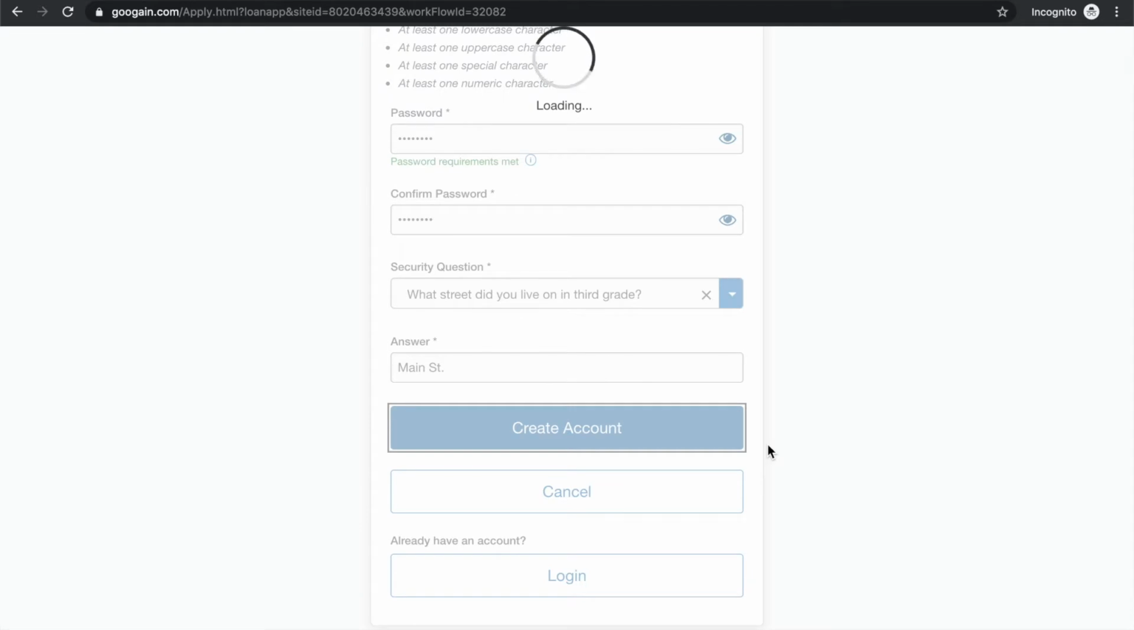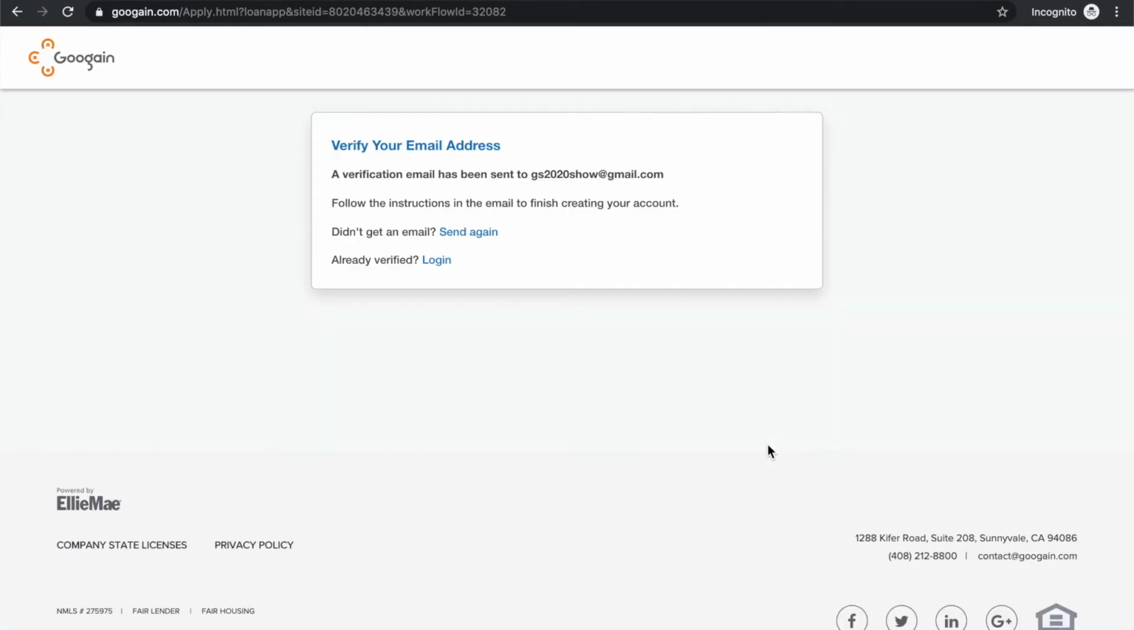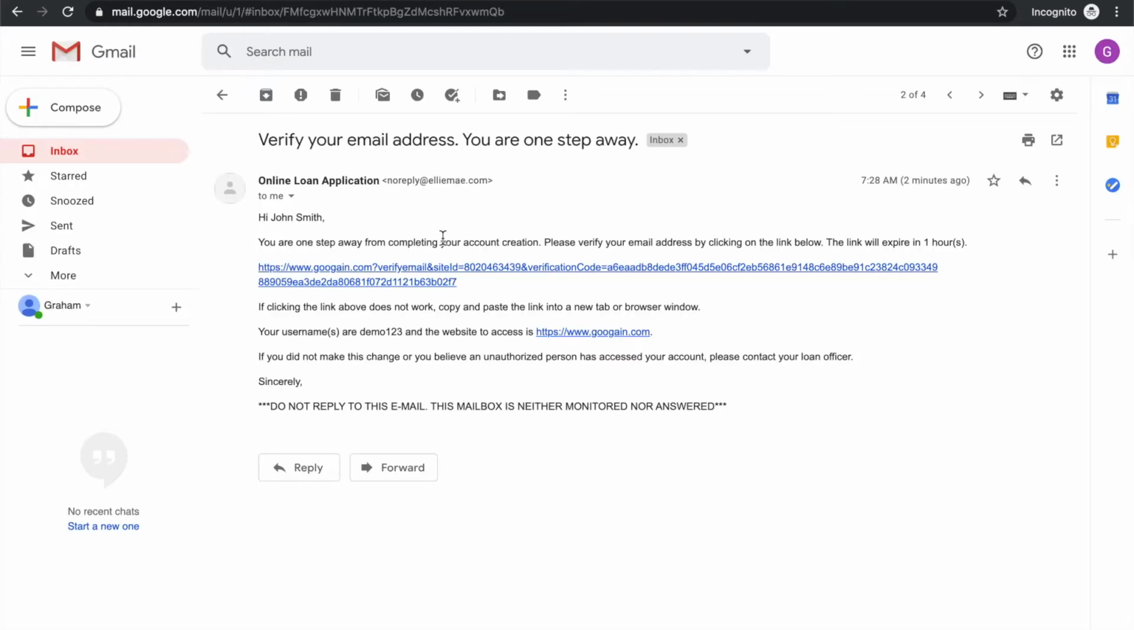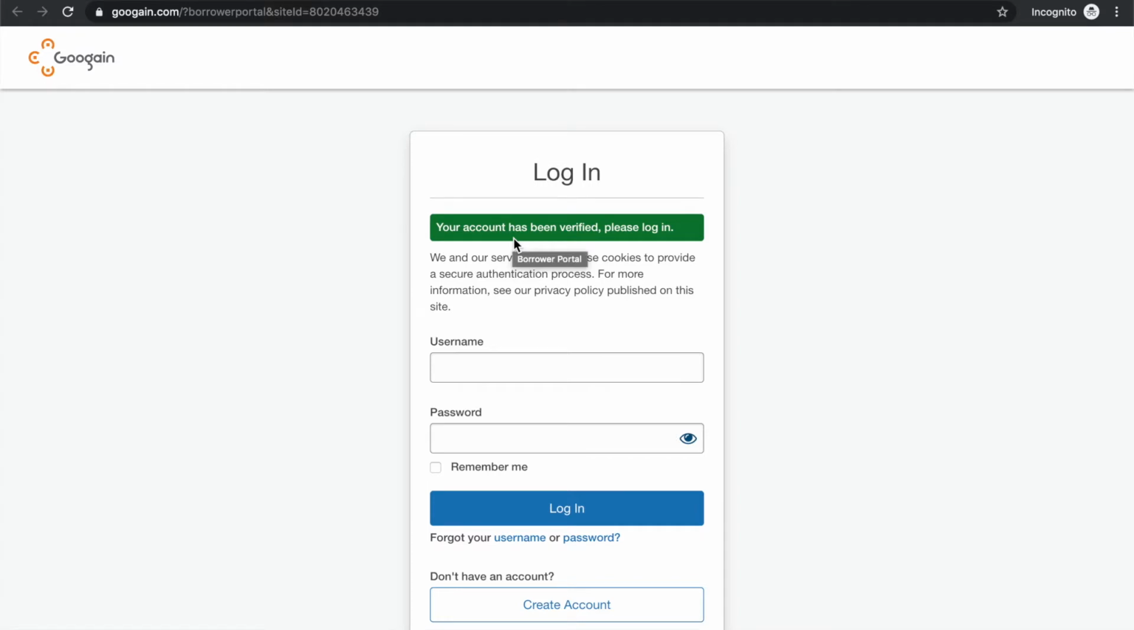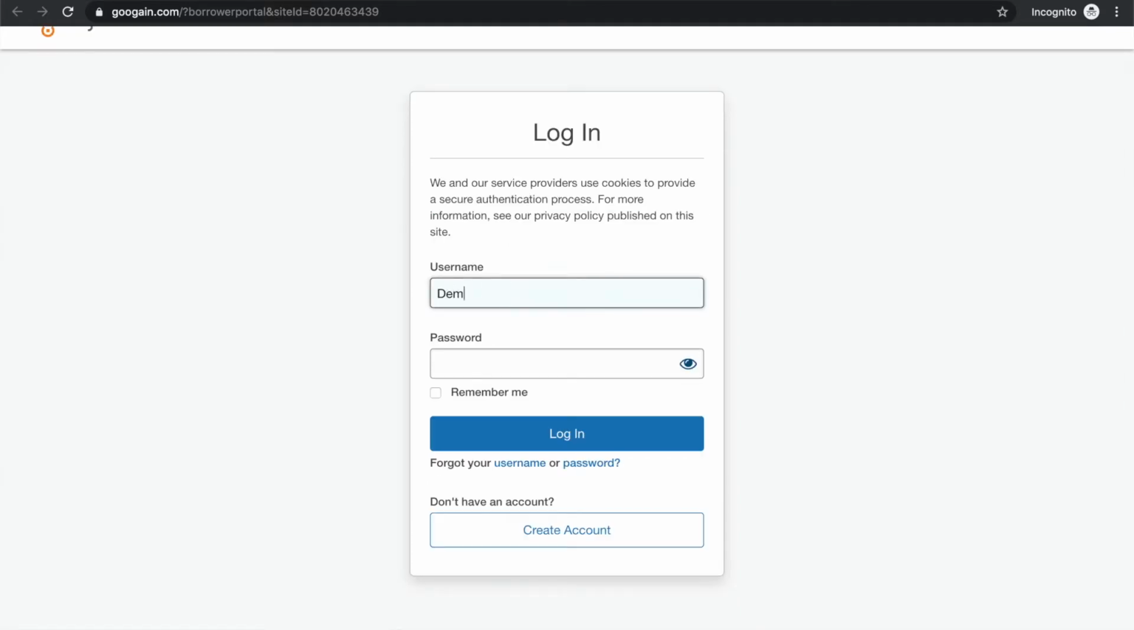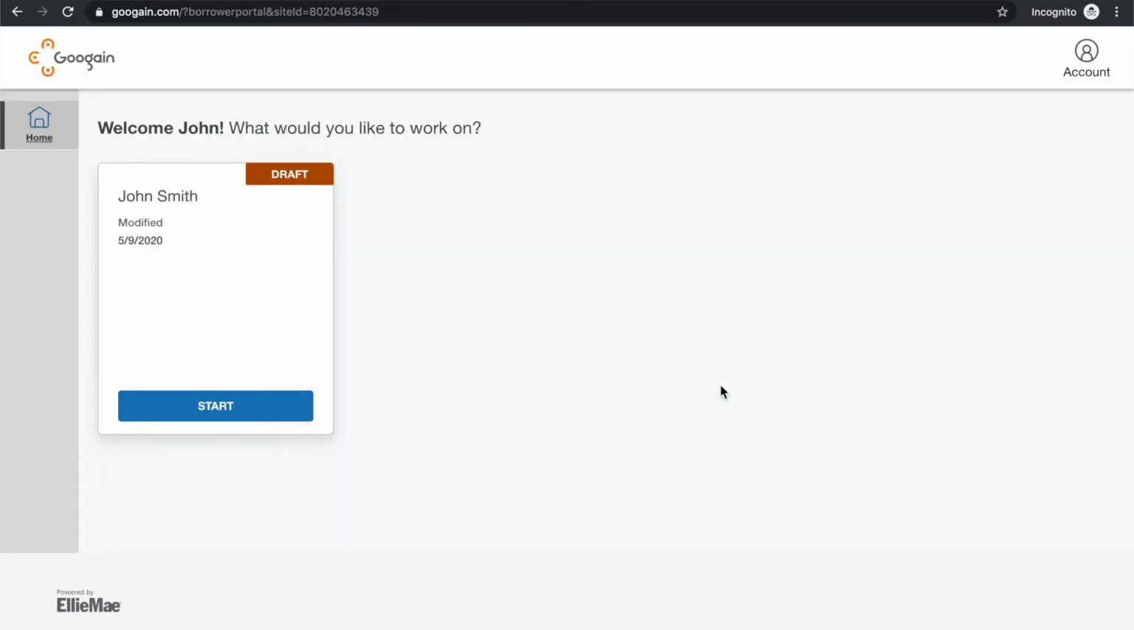It's loading. Verify your email address. Now I'm going to go verify my email address. So in my Gmail, I have this email. So I'm just going to click this link to verify. So what I'm going to do is demo123, type my password. I'll just click remember me since this is my personal computer, that's fine. Log in. All right, so now I'm logged into Googain's portal, right?